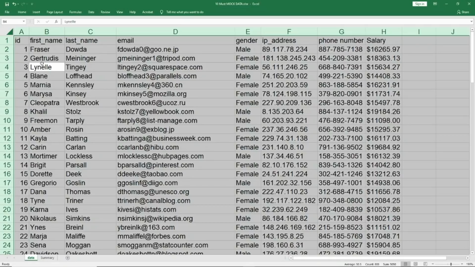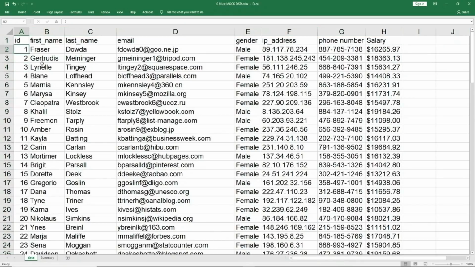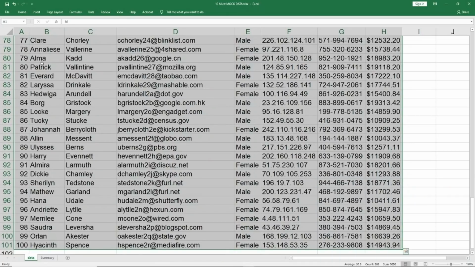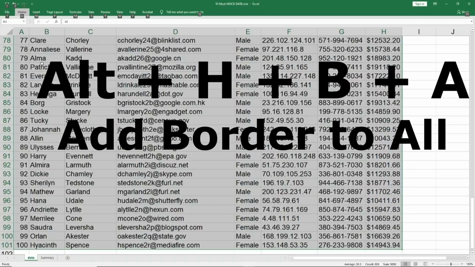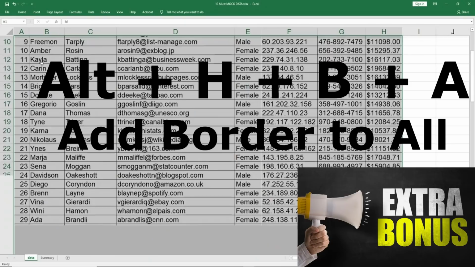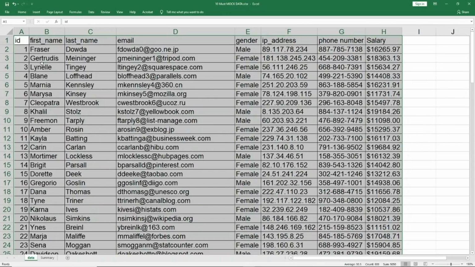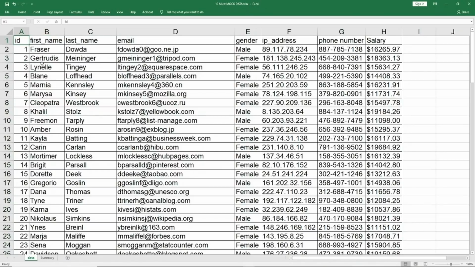The second thing which I normally like to do when I'm working on the data is to give borders to all. So I will go to the cell. Now I'll press Ctrl A once. So my data is selected and now I want to put borders in all the cells. So I press Alt H B A. H is to go to Home, B is for border, and A is to say all borders. Now you can see my data is much more presentable.